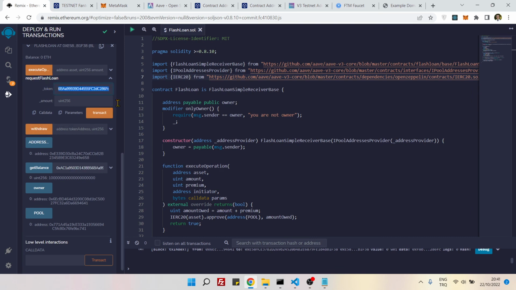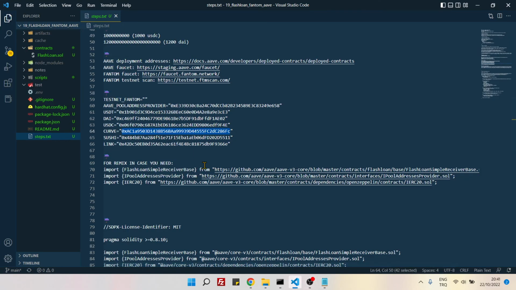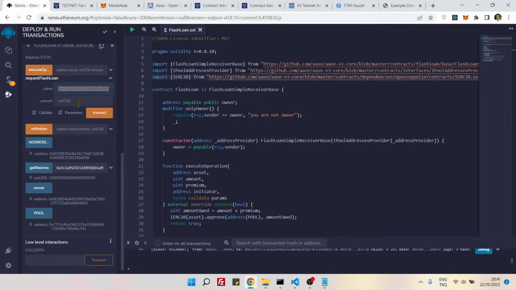This is curve token address. I just copied it here. You will also do the same. Copy it from here, go to here, and now let's request how many. As we have 100 curve inside, and we can assume that it's 0.5% commission. So if we request 10,000 curve, it should be enough. We will have enough curve token inside our contract to pay for the commission.